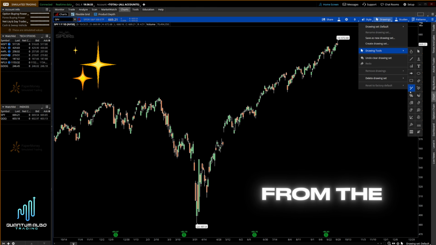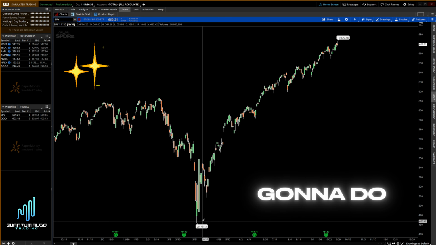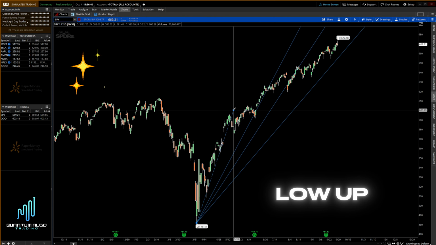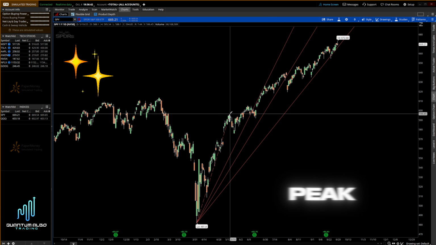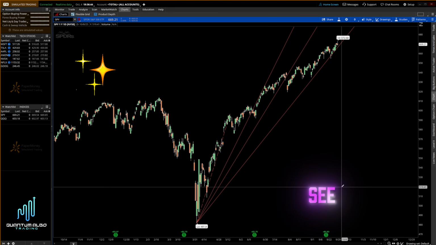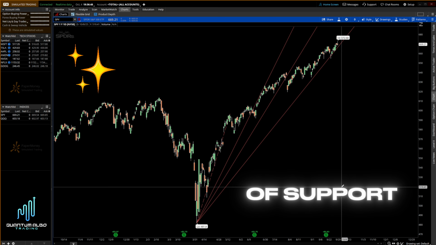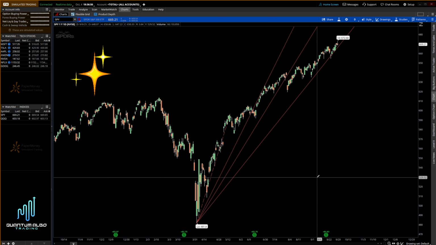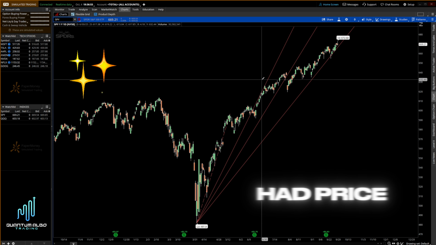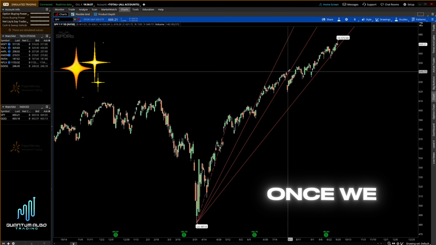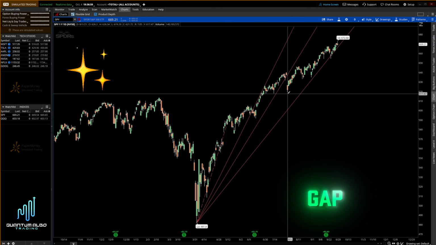Next up, we have Fibonacci fans. You can select that from the menu. And we're gonna do the same levels that we did last time, from this low up to this peak. And as you can see, these lines are going to act as areas of support and resistance. So notice how we had price deflect right at this line. And then once we lost this line, we had that gap down.